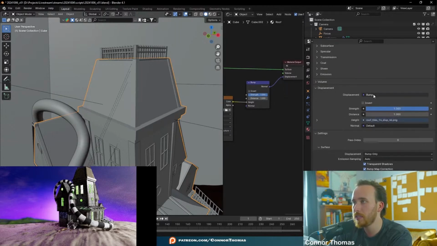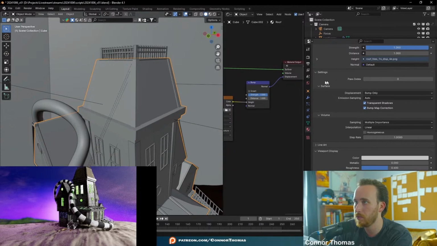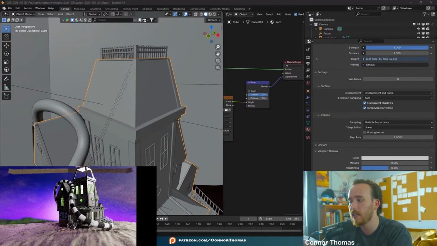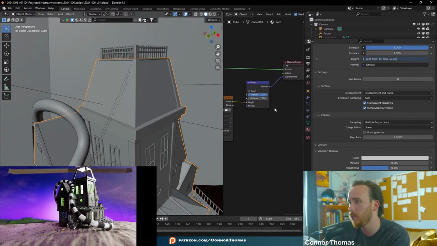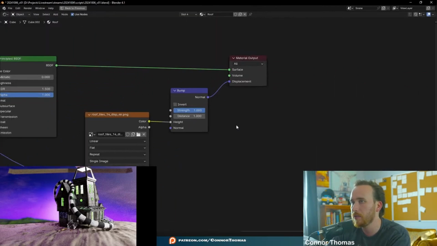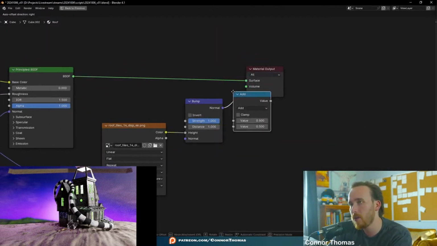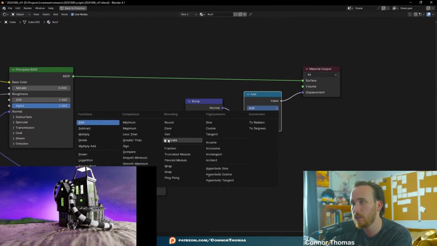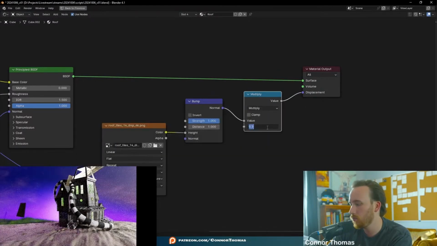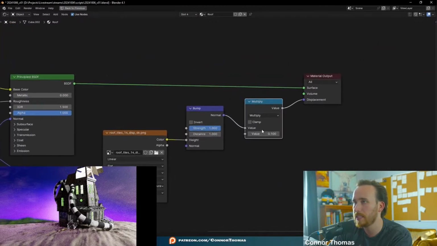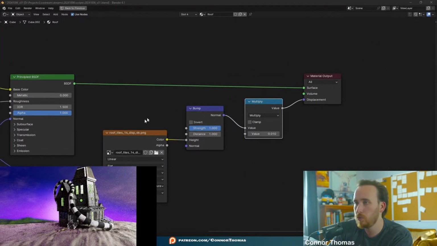Right now it's only using bump, but we can actually change this value to be using more than bump. So under our settings, it's saying bump only. We want to use displacement and bump, and that's going to give us the displacement of what our bump is really doing. So now the only thing we really need to adjust is we need to multiply this number. If we use a math node after this bump here, we can use it to multiply our value by a smaller value, and that's going to do quite a bit less of the explosion of our bump.